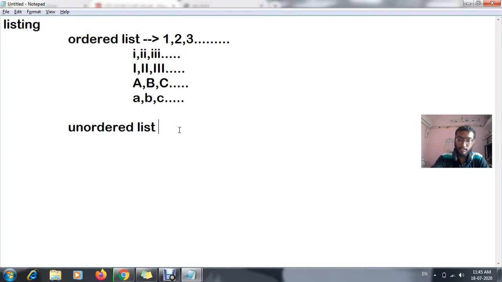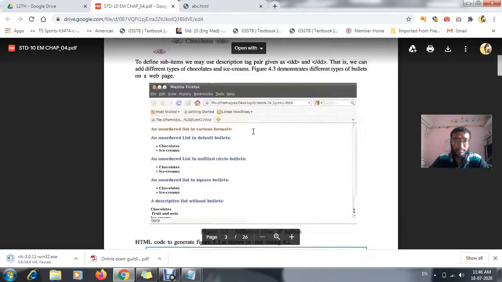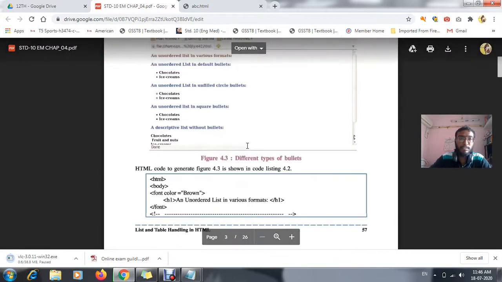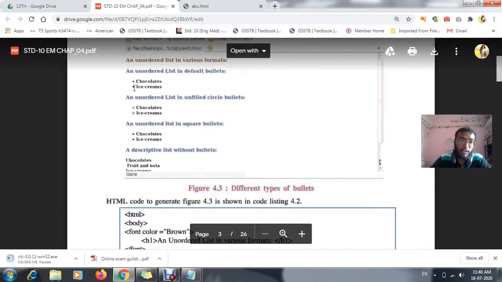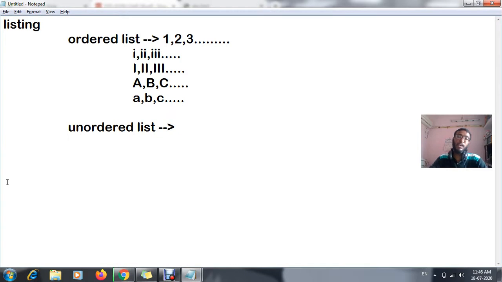Now unordered list. Unordered list means your bullets. The first example is your bullet, that means squares. See, this is the best example of your unordered list. Can you see this left side of this chocolate? A small dot is there. This is your first example of unordered list. Second example is your circle. This is the third example, that is your square. These are your examples of unordered list.